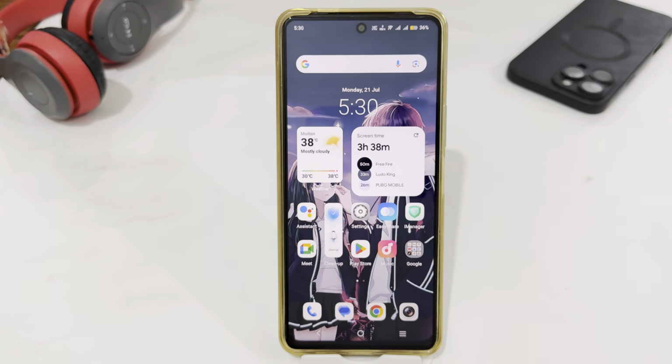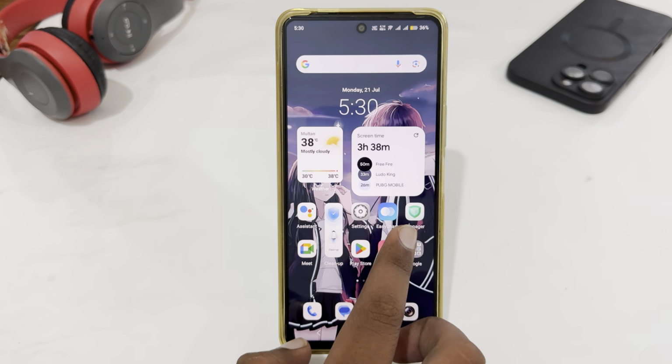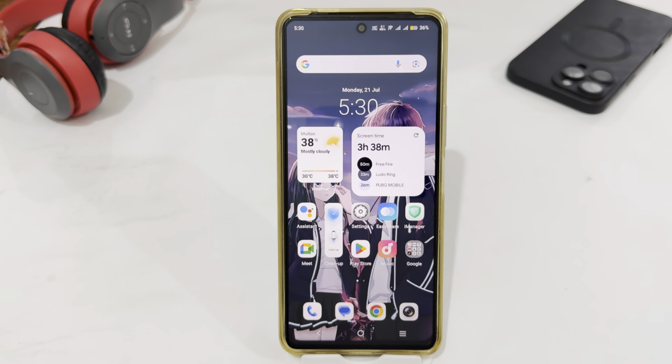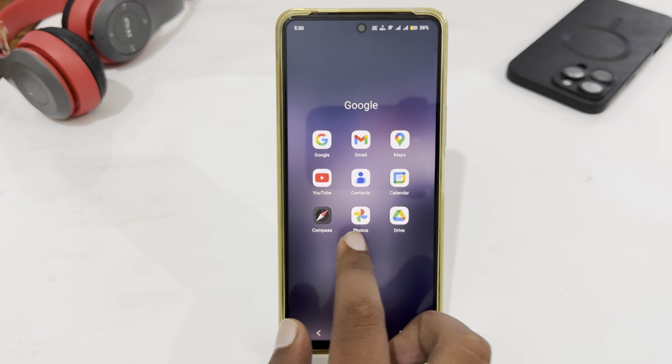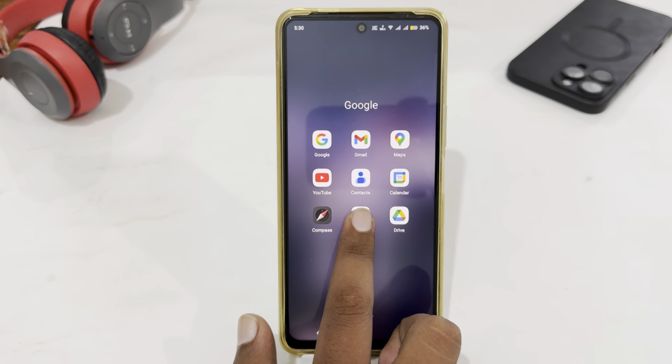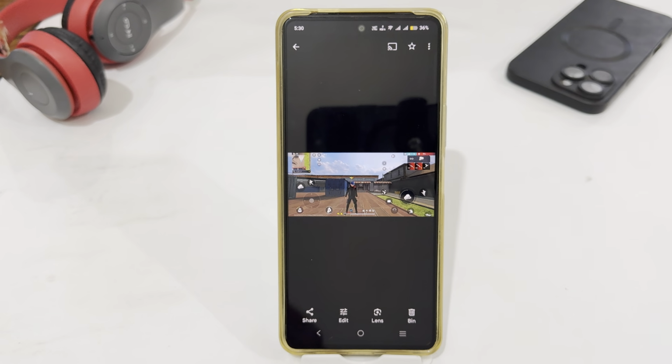So today I'm going to tell you how to add emojis to photos on your Android. If you're using an Android phone and you want to add emojis to your photos, let's see how you can do this. First, you just have to look for the Google Photos app on your phone. You just have to open the app and then select the photo on which you want to add emojis.